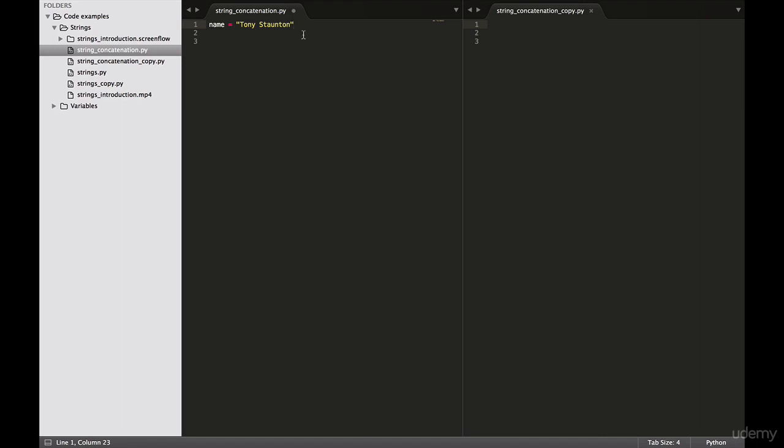We can't really do that here because this is all one string, and Python doesn't know which is the first name and which is the last name. To Python, this is all just one string. So how do we do that? How do we give it individual first name and last name, and then how do we combine them to make a full name? Well, let's take a look. So let me get rid of that, and we'll start off with first name. So that's our first variable, equals Tony. And our last name equals Staunton. Okay, so there we go.